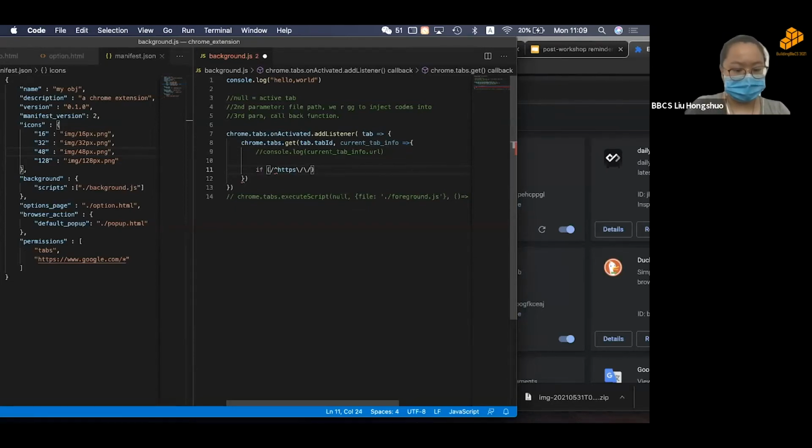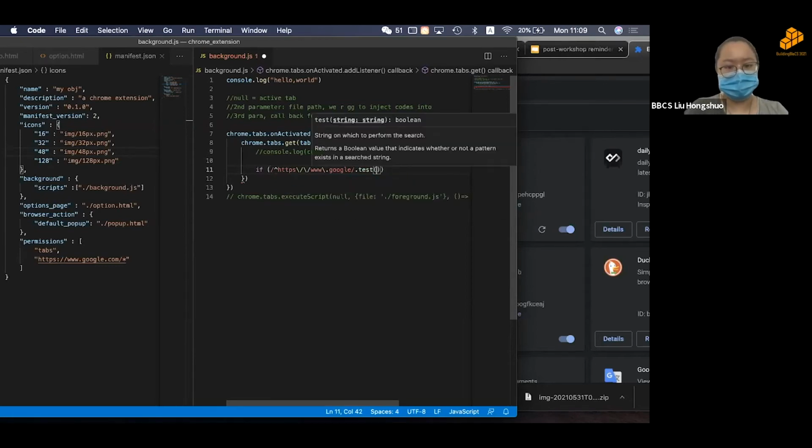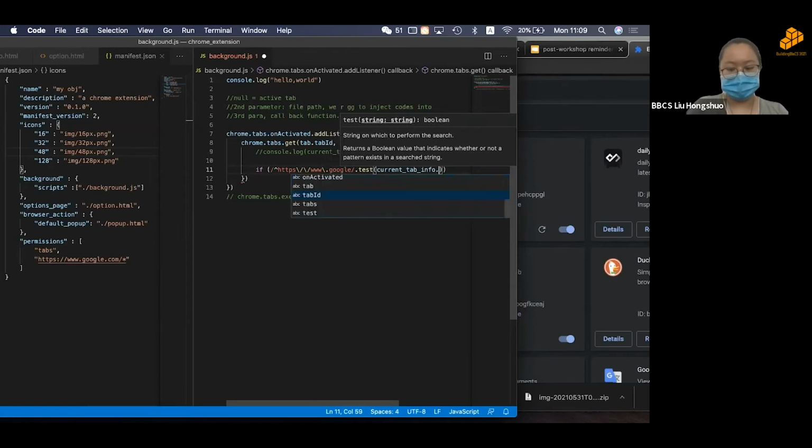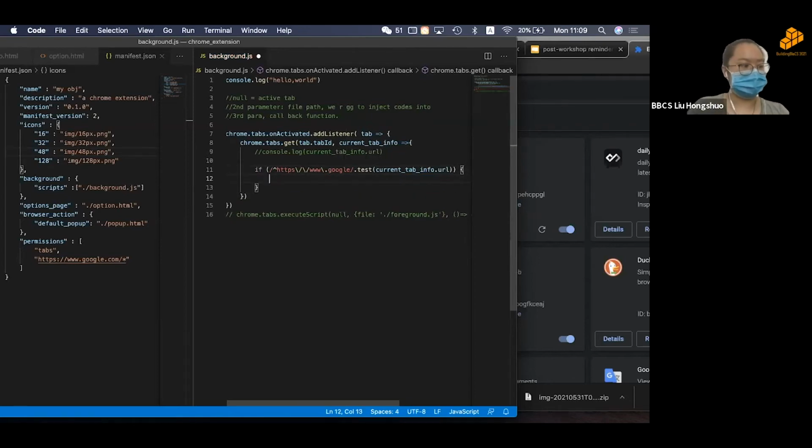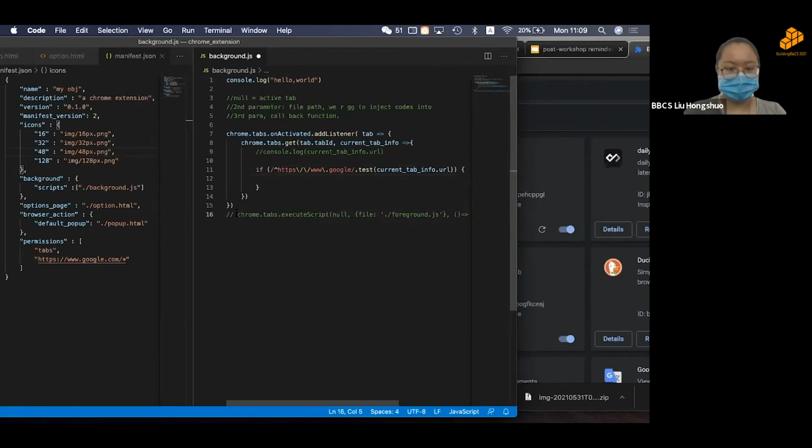Then www.google/.test for the current tab info.url. Then we copy and paste this.